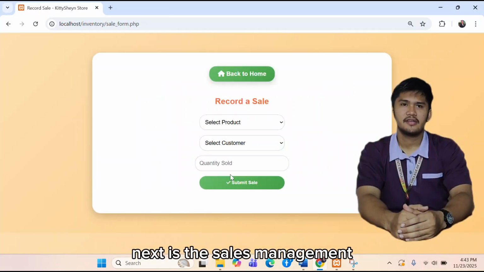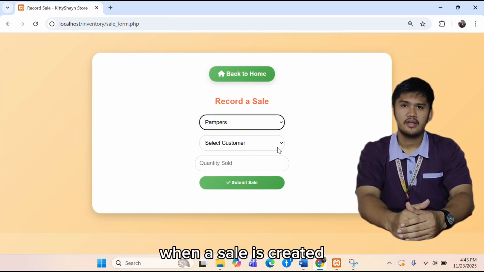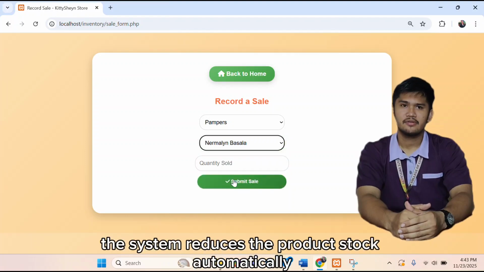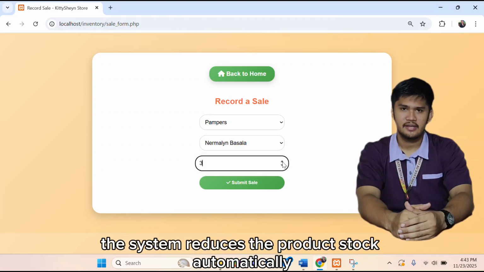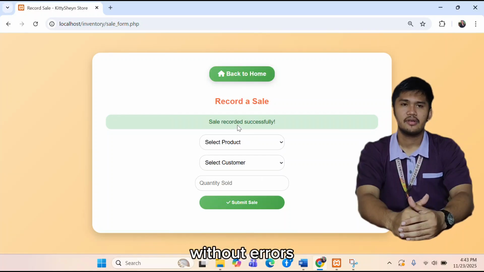Next is the sales management. This page records sale transactions. When a sale is created, the system reduces the product stock automatically. The old system already handles the stock reduction without errors.